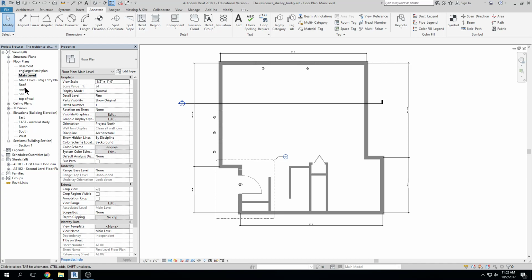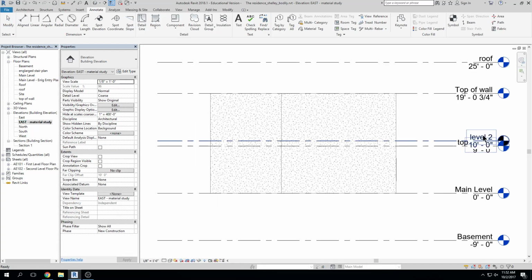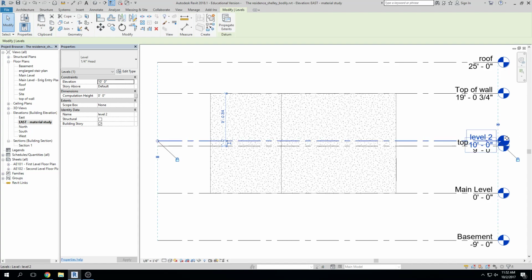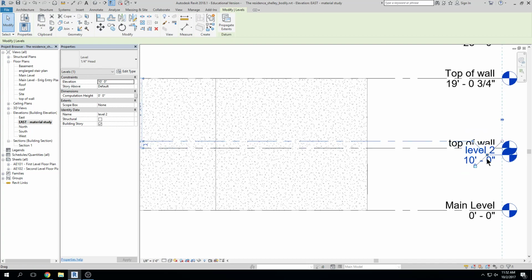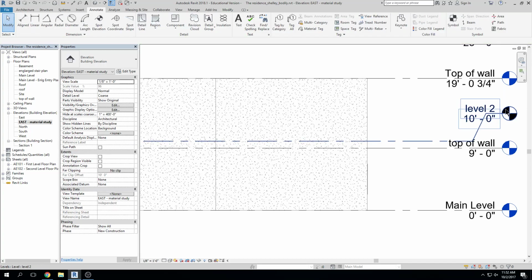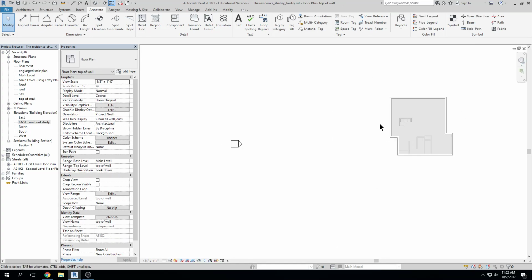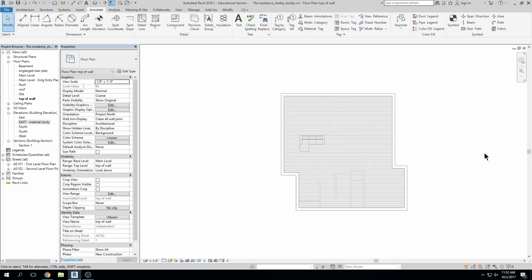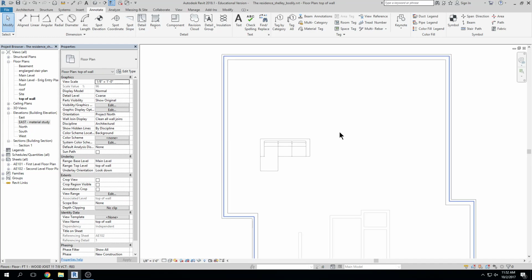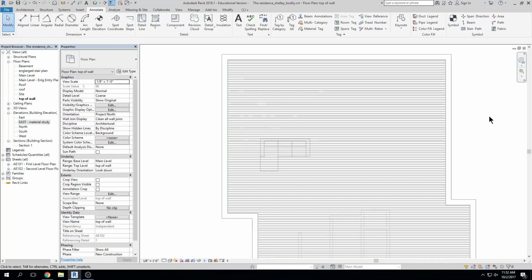So I'm going to go up to, what is my second level called? Let's look. I don't even remember. It is level 2. Go figure. Oh, it doesn't have a level associated with it, of course. I'll go to top of wall then. See all these weird things I do. Okay, so I go to top of wall and I can see my floor there, right? I can see that it has a pattern, it looks like wood, right?